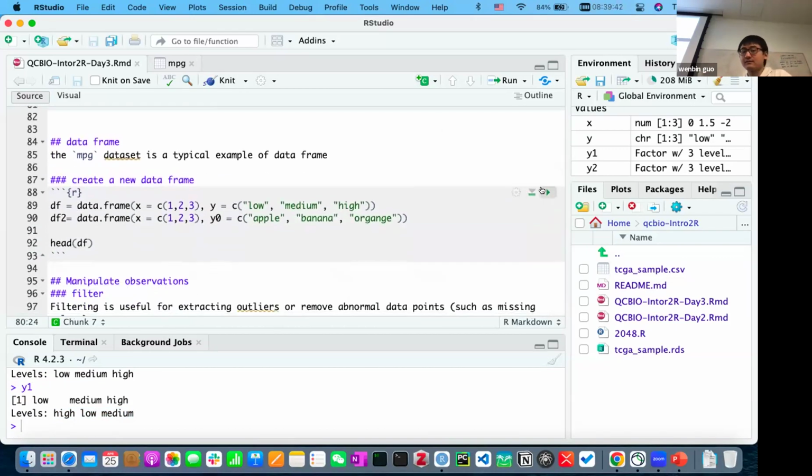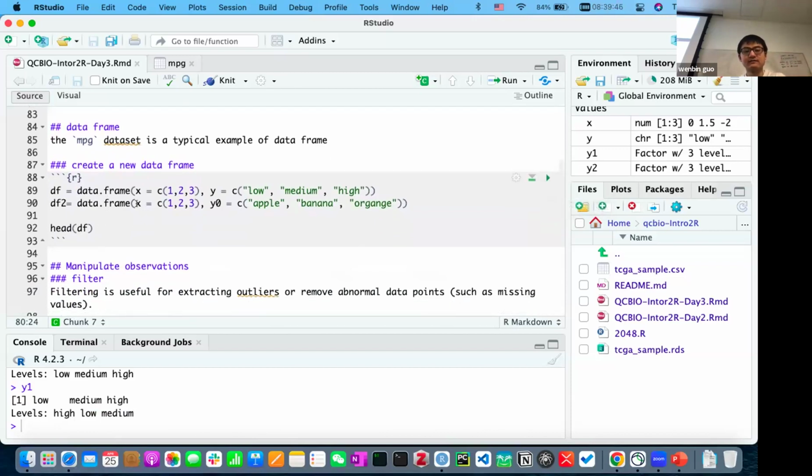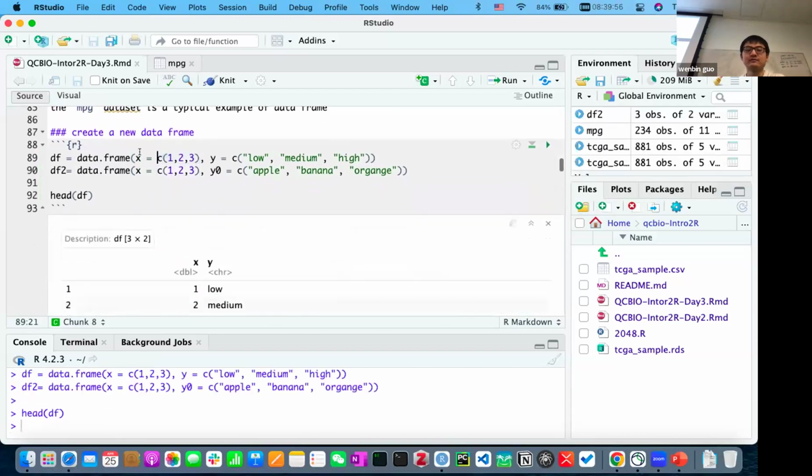And another part about data frames is that we can create new data frames as we want, just using the data.frame function, specifying the variables and the corresponding values. And each of the variables must be of the same type, so either be numeric or be characters.